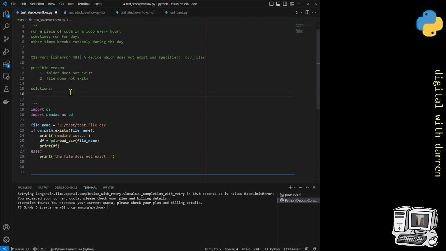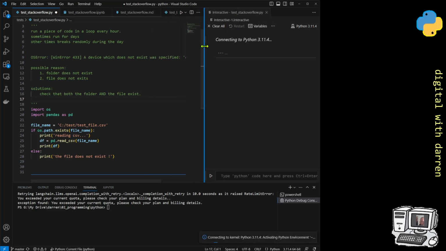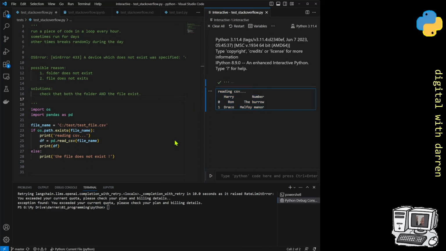Solution is check that both the folder and the file exist. Okay, that should do it, and we'll just run this piece of code. Launching. Hopefully we get a data frame that comes out of here, and we do. That was what was in the data, some random tiny little CSV.